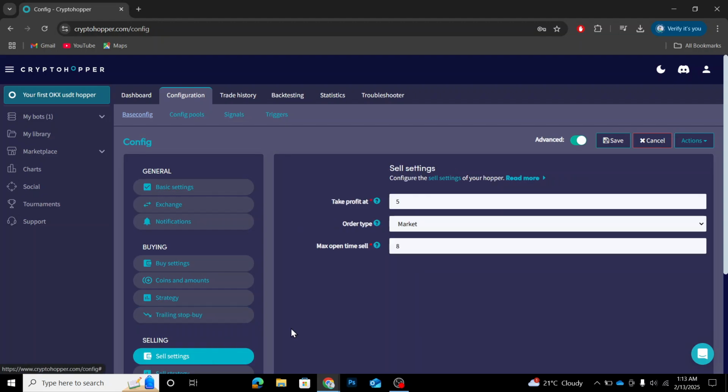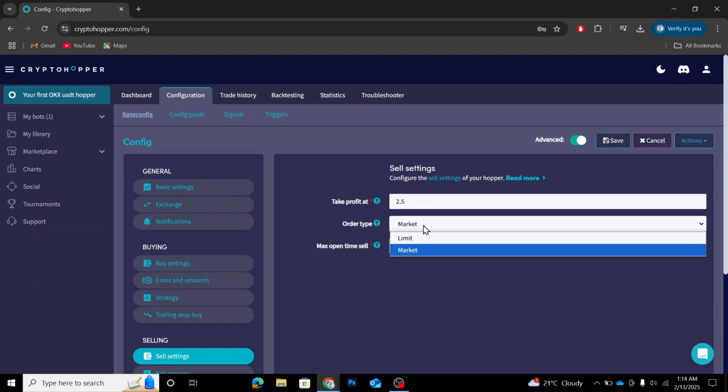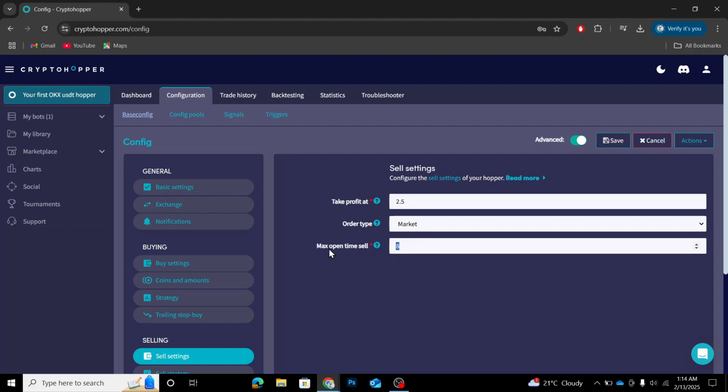Selling settings determine how and when the bot exits trades, offering multiple configurations to maximize profits and minimize risks. The first setting is the sell setting, where traders can define a take profit percentage, select an order type, and set a maximum open time for selling. For this tutorial, we'll configure take profit at 2.5%, meaning the bot will automatically sell once a trade gains 2.5%. The order type determines whether the sell order is placed as a market or limit order, while the max open time ensures that trades don't remain open indefinitely.